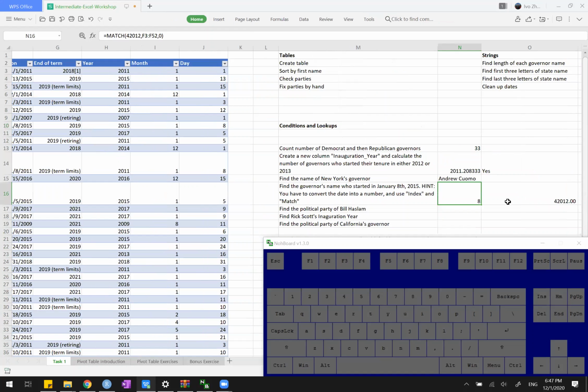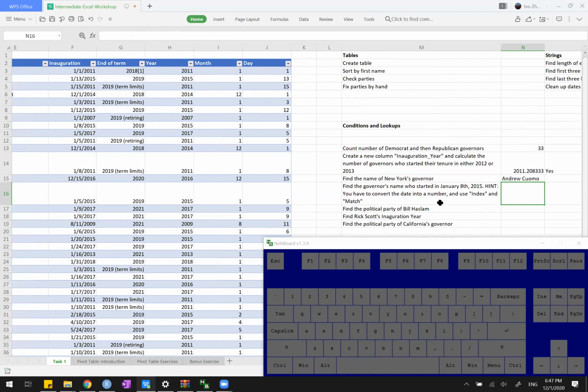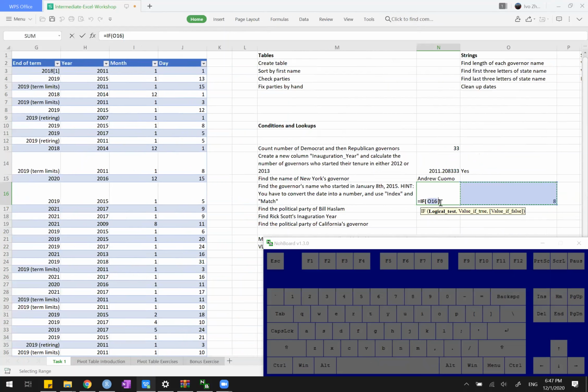So how do we use this piece of information? Let's keep this here for now. So how do we use this information to get us the governor's name? That's where the index function comes in. Let's do index. So the index function, what this does is it's going to return us a value out of a particular array.